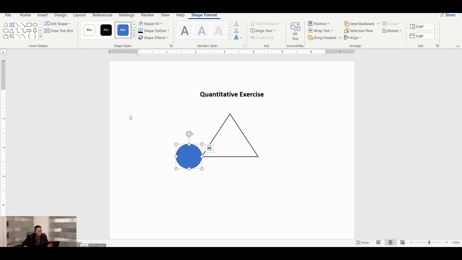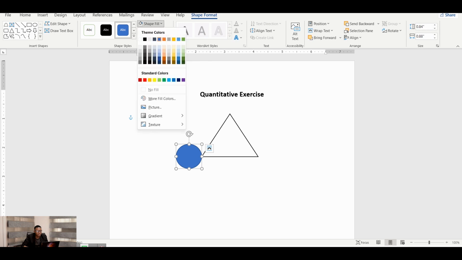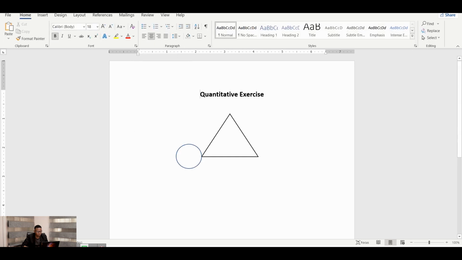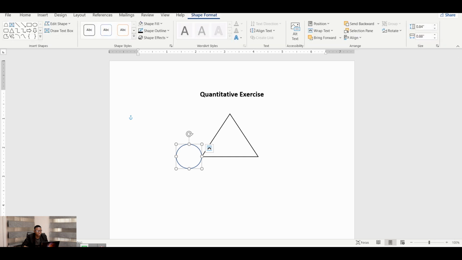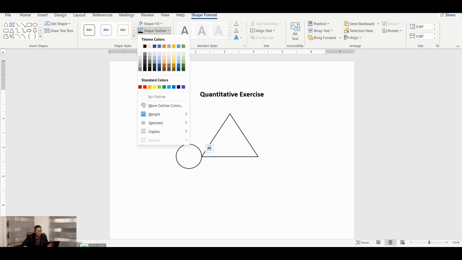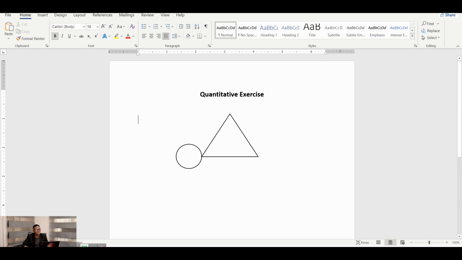I go to my shape format on my drawing tool. Then I go to shape fill. I remove the color inside. So we have no fill. Then the next thing we need to do is to change the outline to black. So I come, change it to black. Good, this is looking perfect.